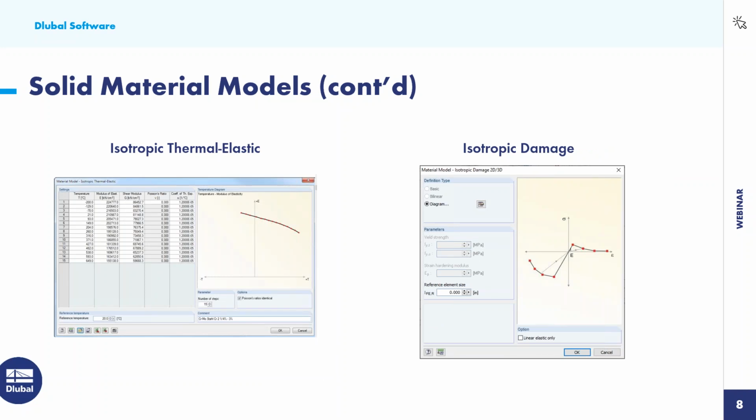Finally, the last two here, we have an isotropic thermal elastic, and this is a temperature-dependent stress strain where properties can be defined. And you can see we can import in from Microsoft Excel, for example, to go ahead and generate this relationship. This is beneficial for thermal loads where the modulus of elasticity can be reduced for higher temperatures, for example.